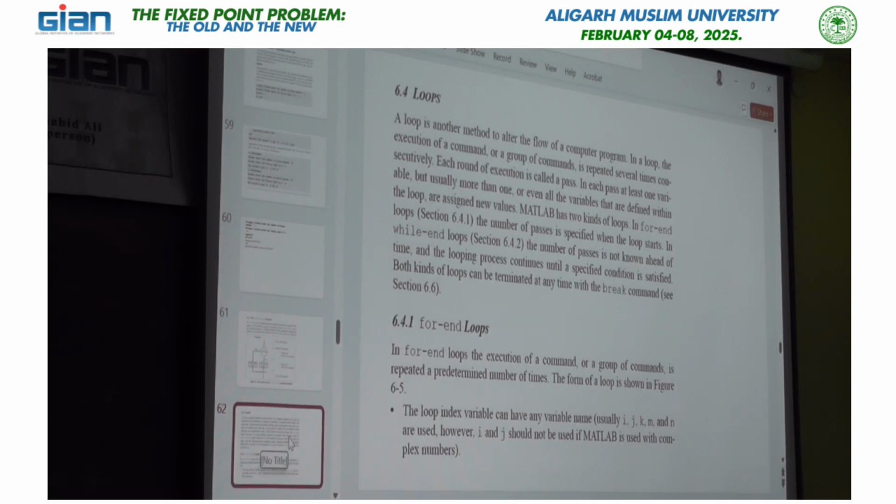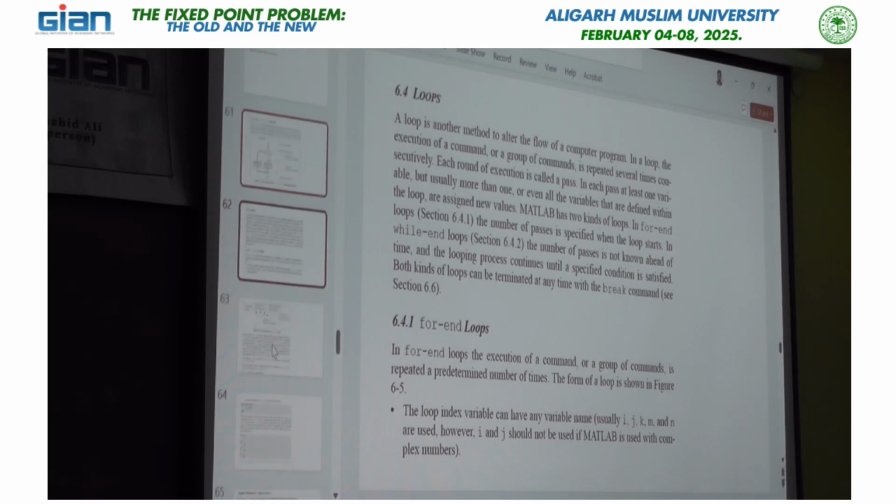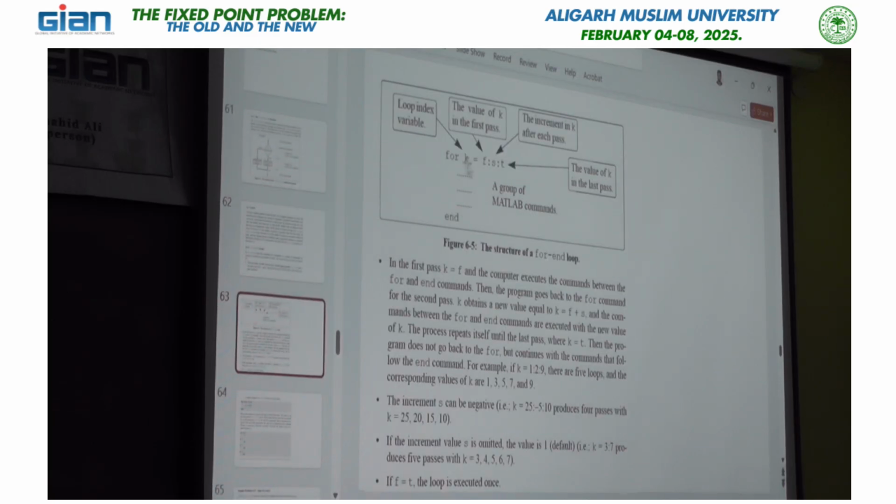So, the for end loop, look at how it works. For k equal to f:s:t, f is the initial value, the value of k in the first pass will be f, s is used for increment and it will keep on doing up to t. So, in the first loop k will take the value f and it will be executed.